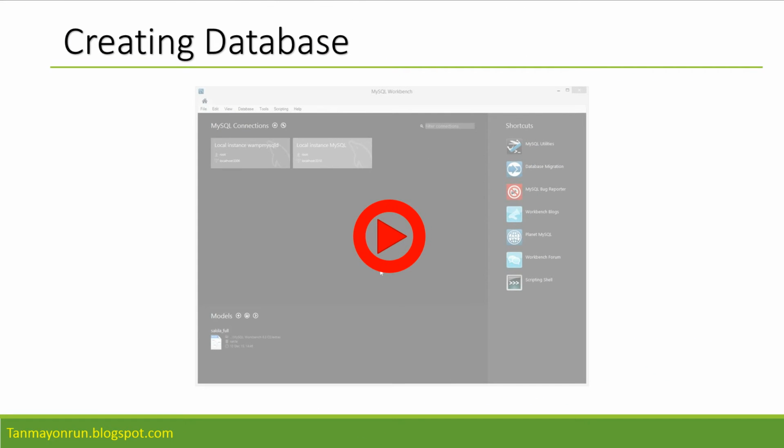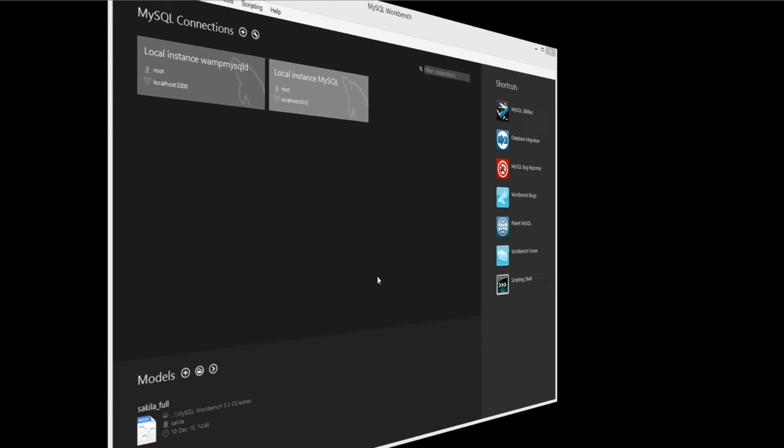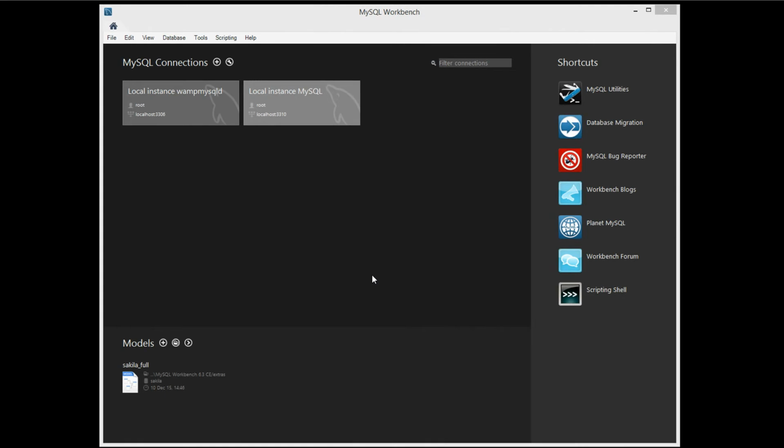Creating database. So we have our software installed. Let's create the database and tables that we need to work on for this tutorial purpose. Okay, so now let's create the database for our test purpose.